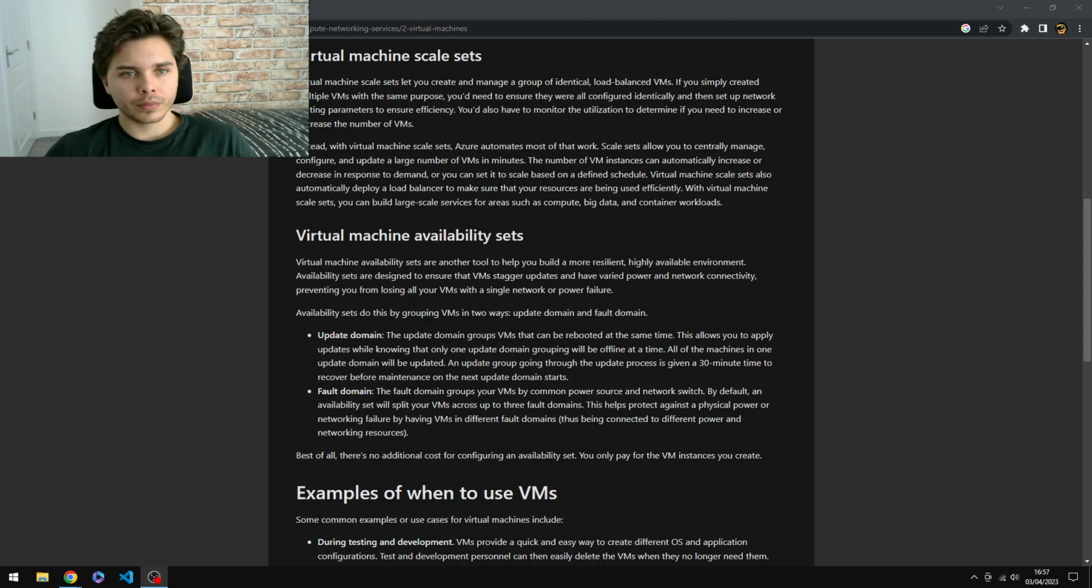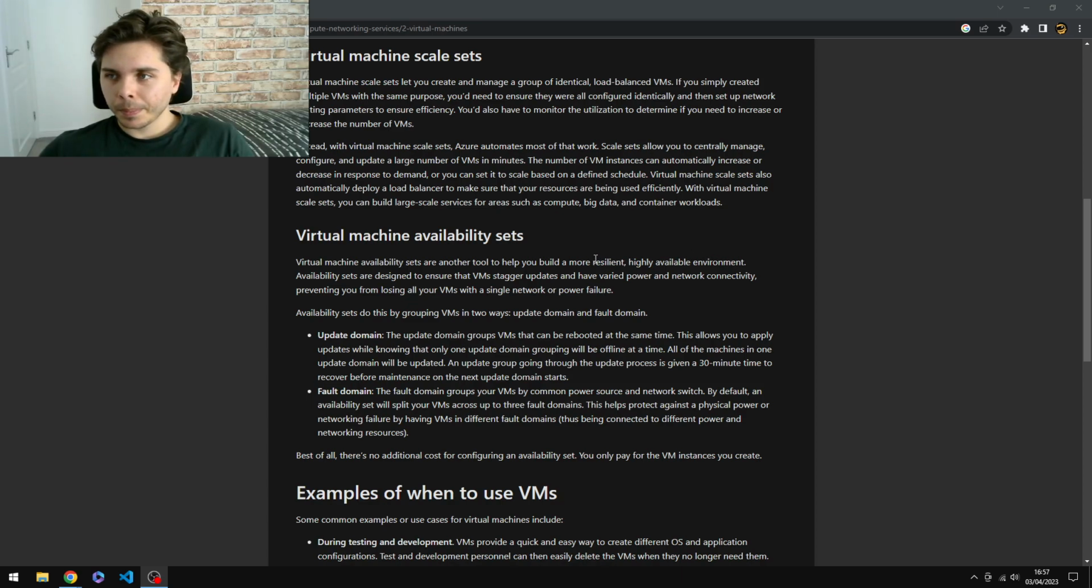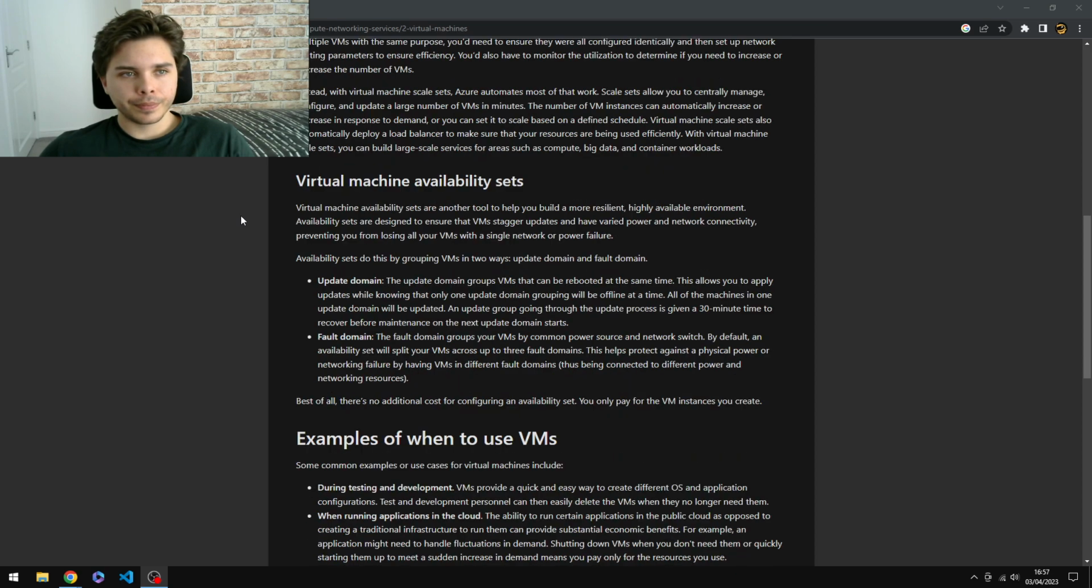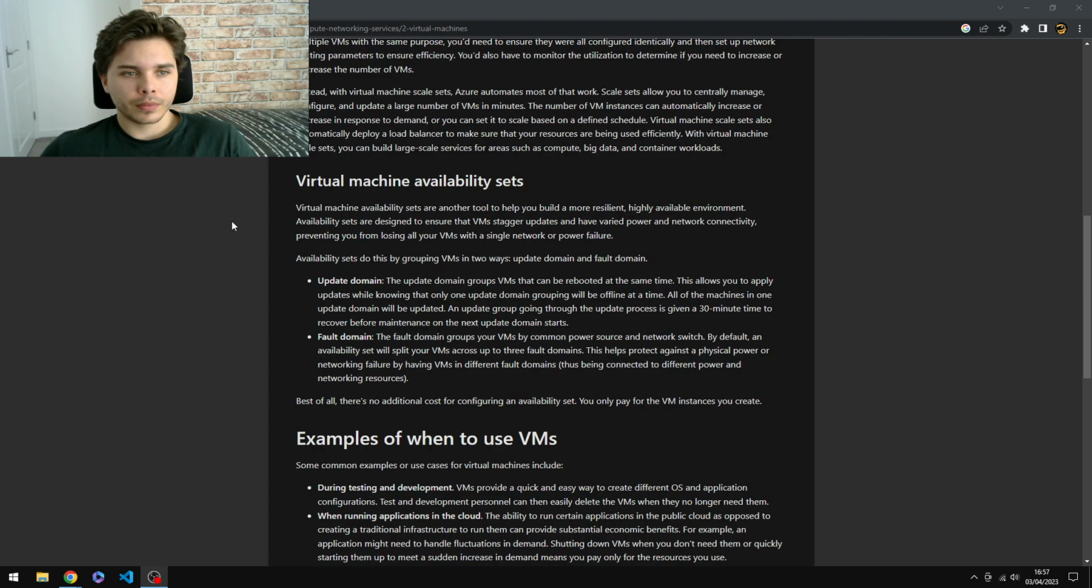Virtual machine availability sets. Virtual machine availability sets are another tool to help you build a more resilient, highly available environment. Availability sets are designed to ensure that VMs stagger updates and have varied power and network connectivity, preventing you from losing all your VMs with a single network or power failure. Availability sets do this by grouping VMs in 2 ways: update domain and fault domain.